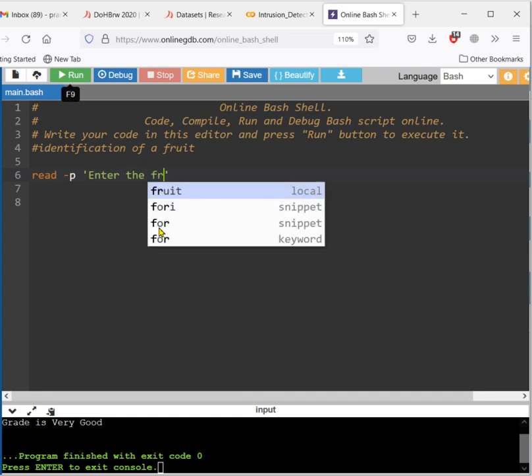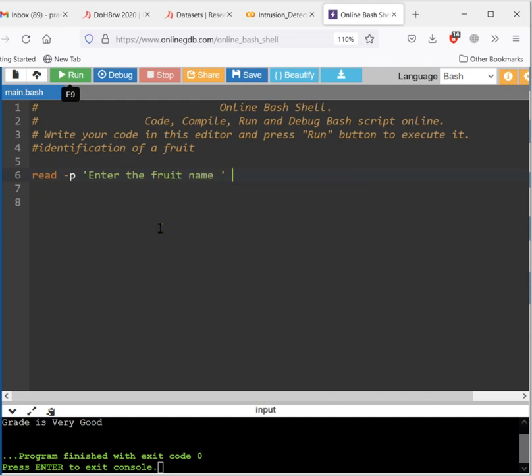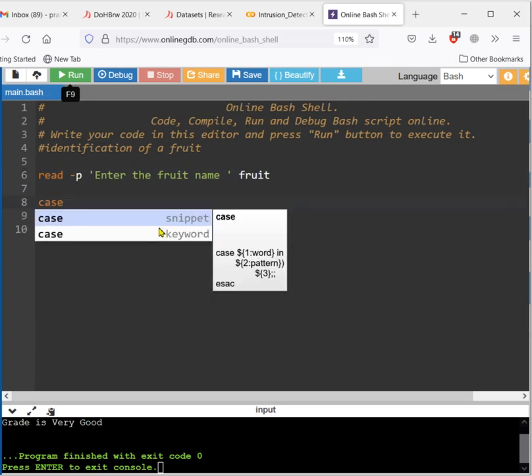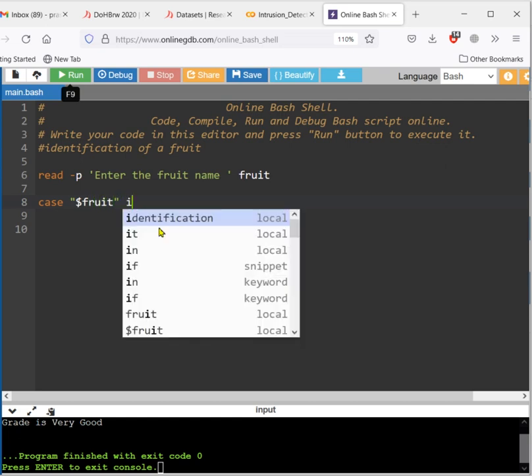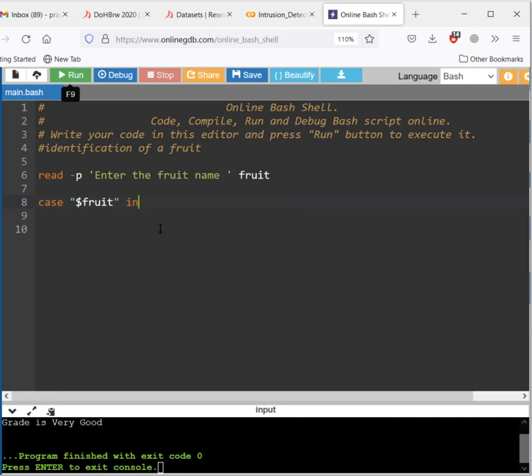So enter the fruit name. The user will provide the fruit name, let the variable be fruit, and now look carefully. In case of switch case, I need to write case. After that I need to put a space. Within the double quote I need to give the variable, so $fruit, that is the value of that variable fruit, and then I need to write space in, and after that within the double quote I need to compare that fruit value with the set of fruit values. So here I want to check whether the value of that fruit is apple or not.